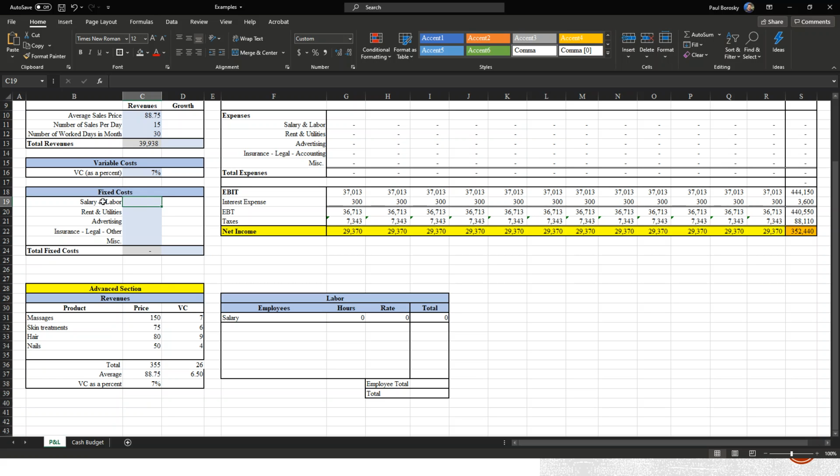So with the fixed cost section, the first thing we run into is salary and labor. So we need to break down our salary and labor. And that's where this section right here in the advanced section comes in for the labor. So the first line is always my salary. So we're going to say we're going to pay ourselves $2,500 a month.